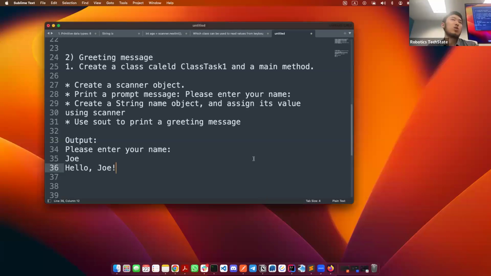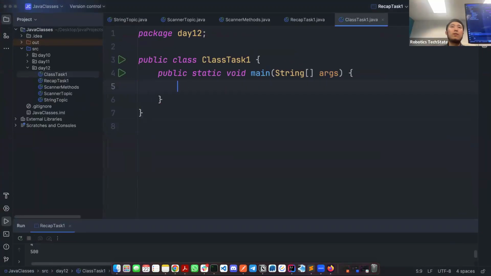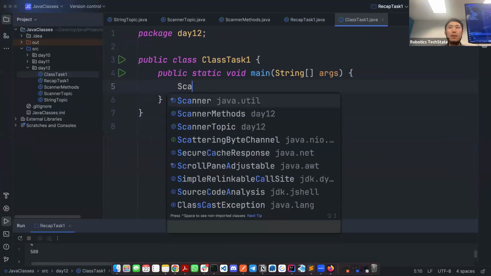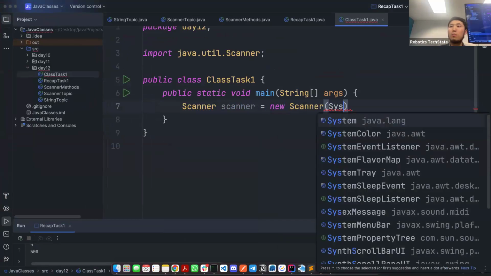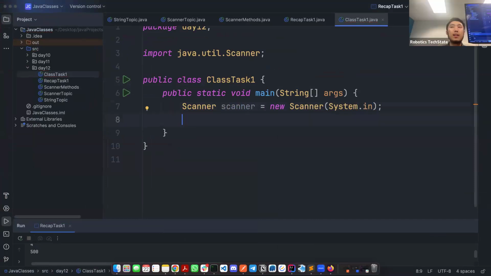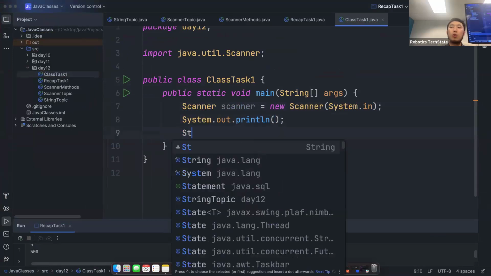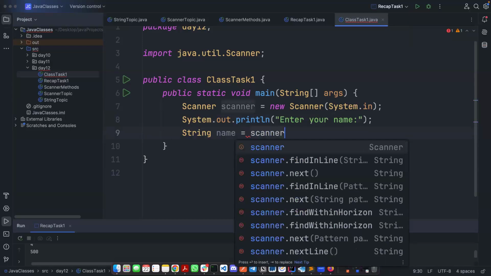All right, have you done this one? It was pretty easy. So in this one, what should we create very first? Scanner, new scanner. Right, scanner should be created before the string. And next, system out print line, right? Because before creating this string object, there should be a prompt message. Enter your name.